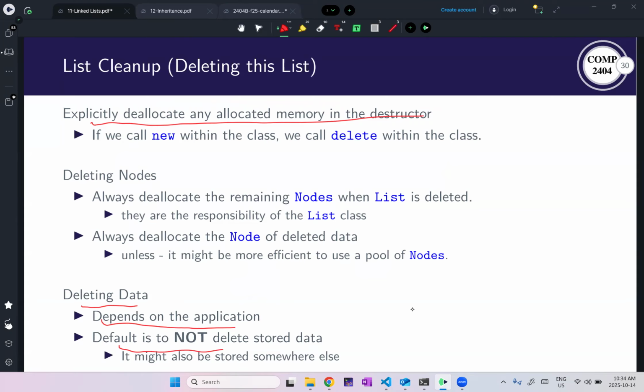But in general, if I use a template, I don't even know that I'm storing pointers, right? I might be storing integers, or I might be storing objects, and so if I call delete on them, that's going to be a little bit tricky. I might get a seg fault or some weird delete error.